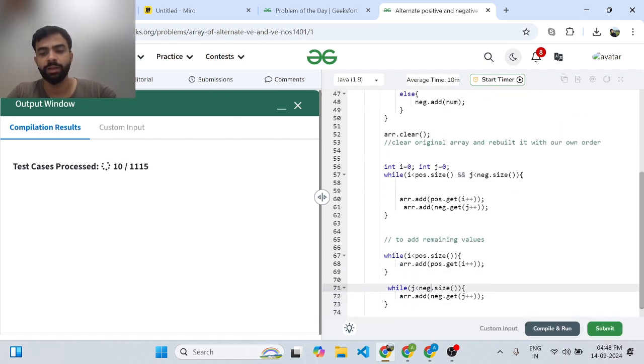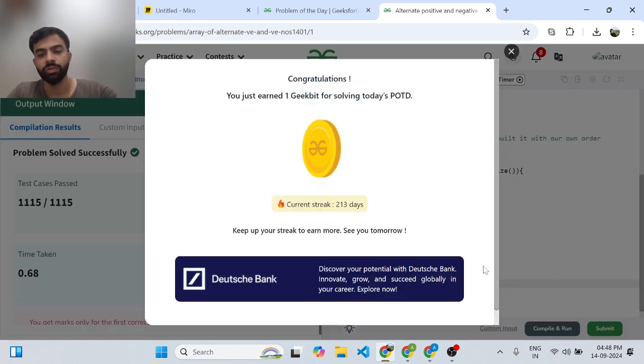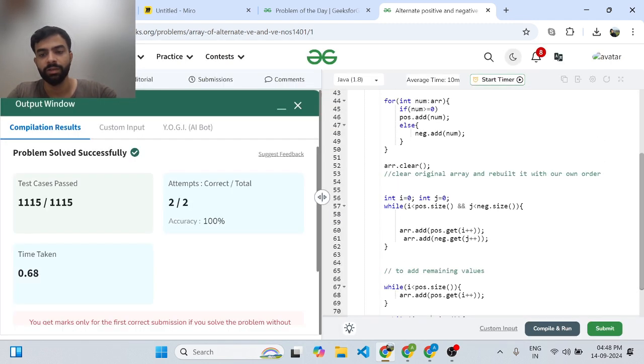And this was an easier problem statement. As you can see, I'm adding the values of the positive and negative, the remaining values, and then we are rebuilding it with our own order.